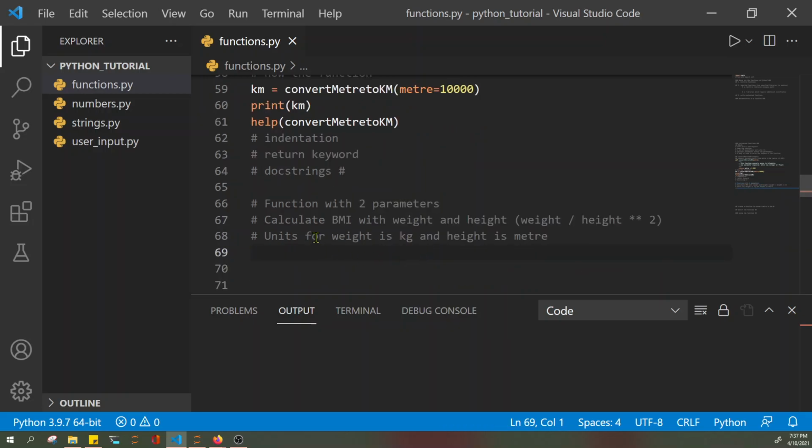In this function that we're going to write, we're going to use two parameters, height and weight, to calculate BMI. The formula to do that is to use weight divided by height raised to the power of 2. Now the unit for weight has to be in kilograms, and the unit for height has to be in meters. So let's take a look at how to include two parameters in a function.